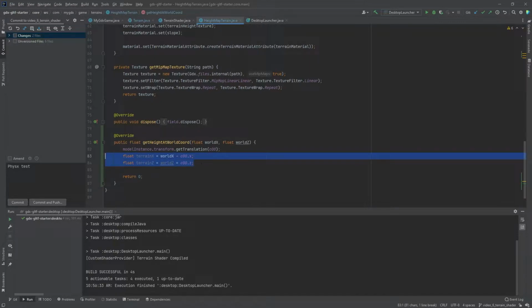We don't want to work with the world coordinates here. We only want to work with coordinates that are relative to this terrain. So in this way, we can think of the top left corner of the terrain as always going to be at 0, 0 in relative terms when we're inside of this method, working this out.